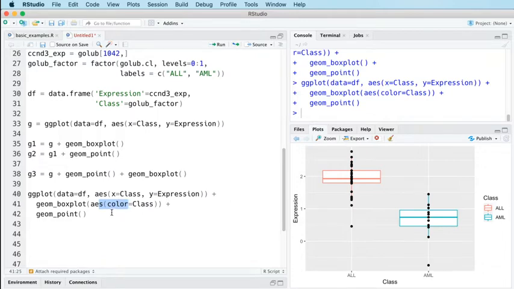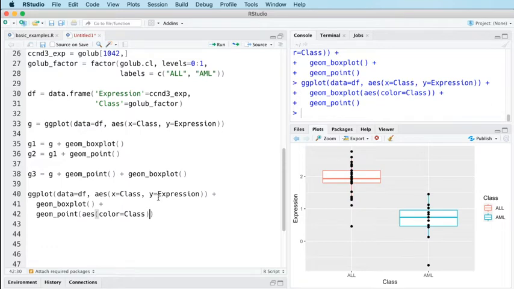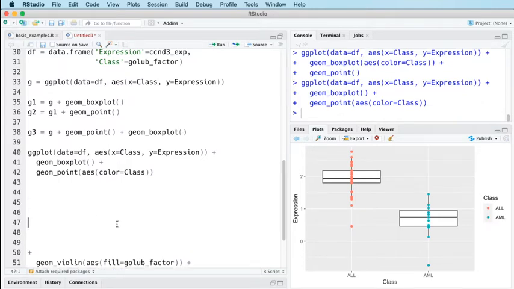We might just want the points colored in, and you could do the same thing. You could take the aesthetic out of the box plot and into the point. Let's undo that. There you go. So this time the box plots will go back to being black, and the points will change their color according to the class. So there you go. That's what we described. Okay, so now the box plots are black and the points are colored in.